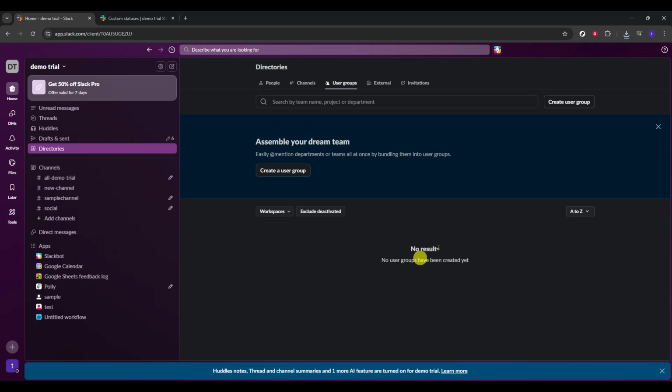Hello, today we will guide you through how to change email address in Slack. In this walkthrough, we'll update the email associated with your Slack account using the desktop app or a web browser.